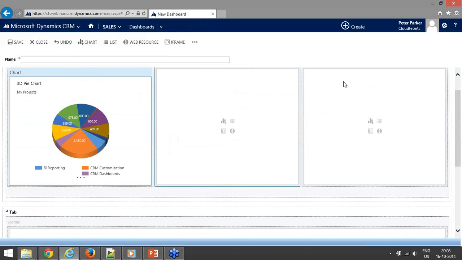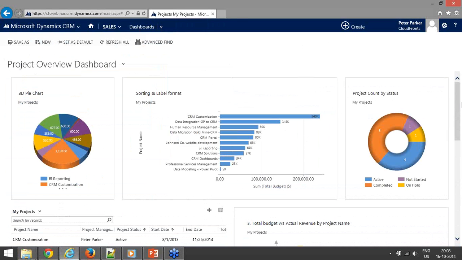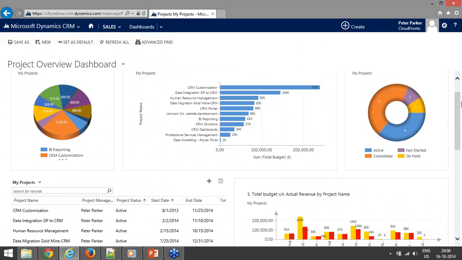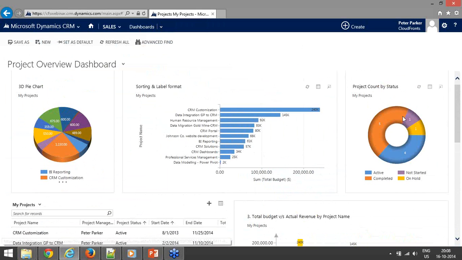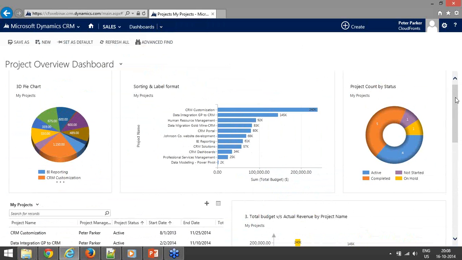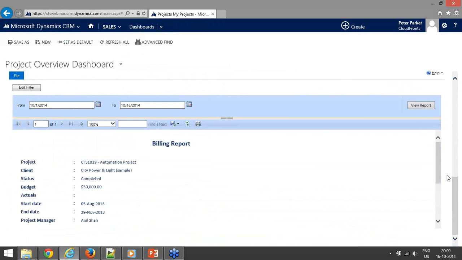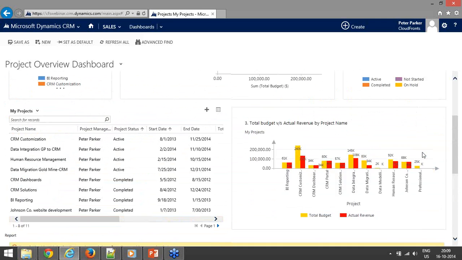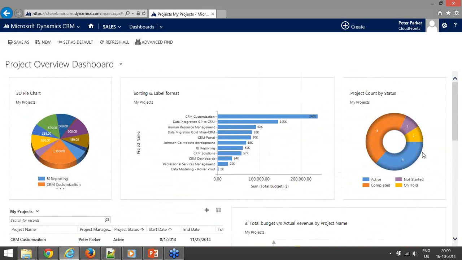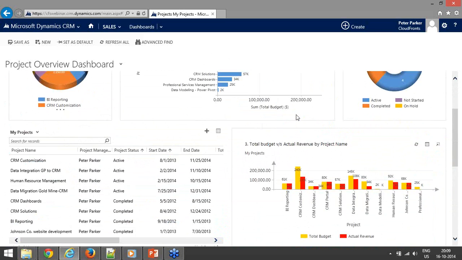So after placing all these components, this is how the dashboard will look like. We have 6 different components. Inside this we have 4 charts, top 3 charts, and this is a list or the view. It's a list for my projects. And at the bottom we have the report which Bhavna had created. So we can filter out these reports as per the user. And so this is how we can have a glance at a single dashboard at just one place.